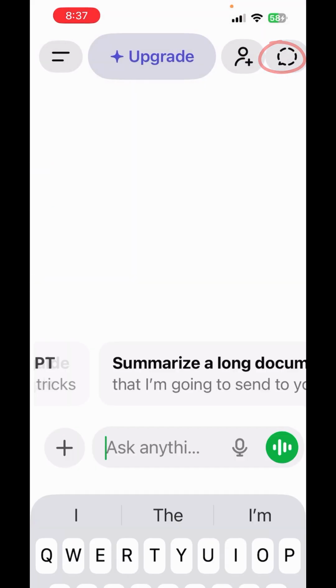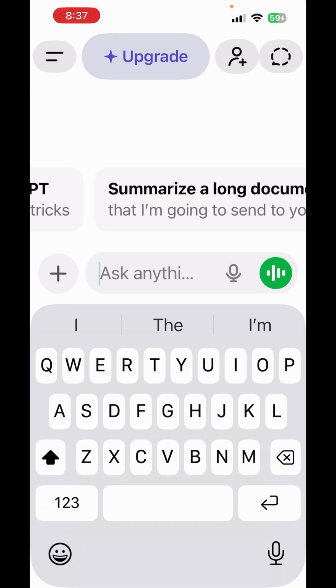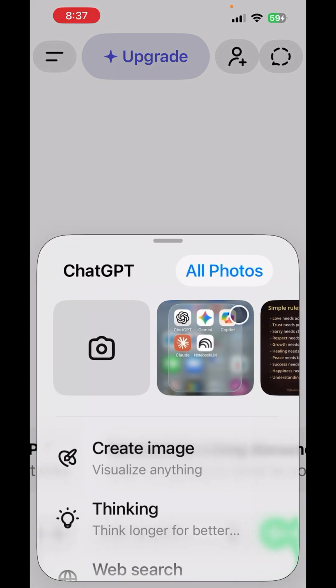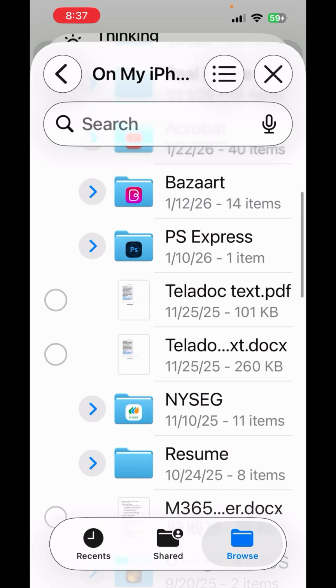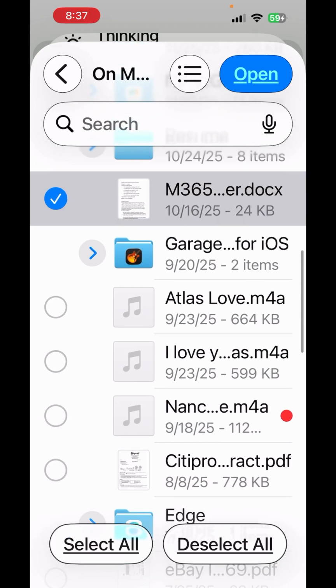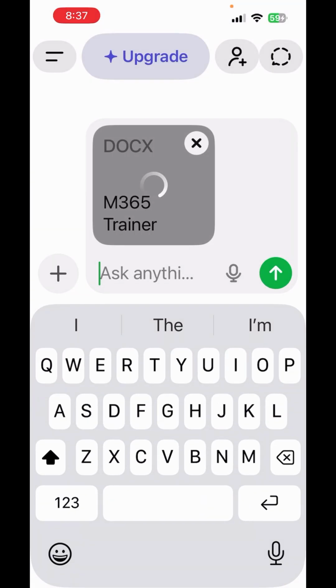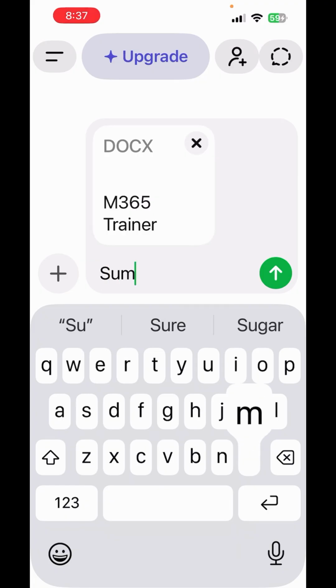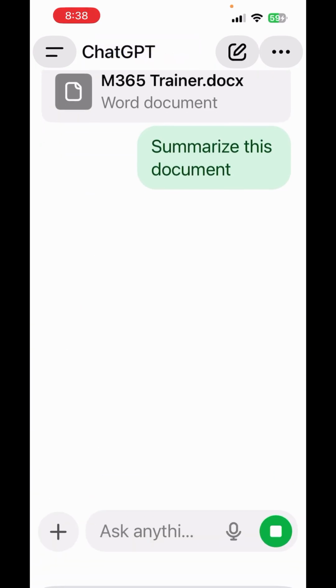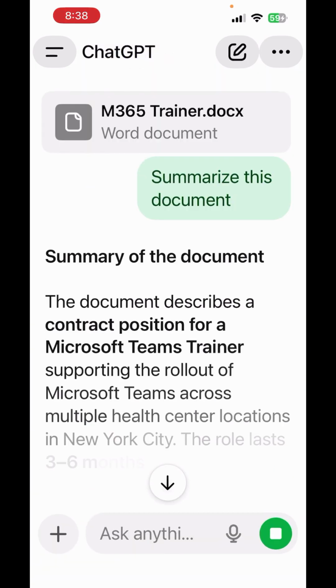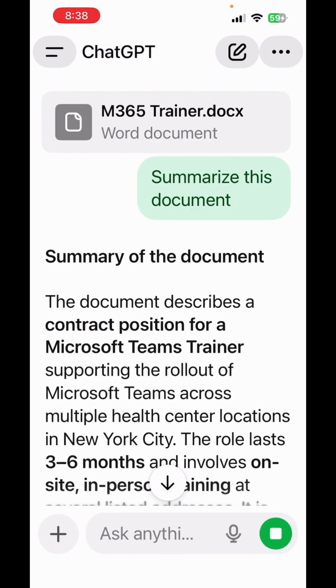To get back to chat, I tap on the pencil. We've already seen an information chat, so now we're going to take a look at working with some of our files. Again, under the paperclip. And here's a summary of the document.